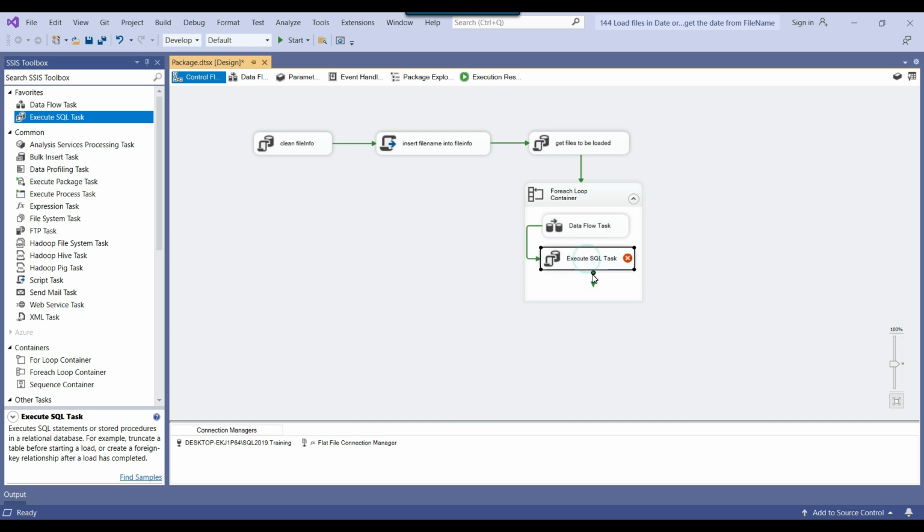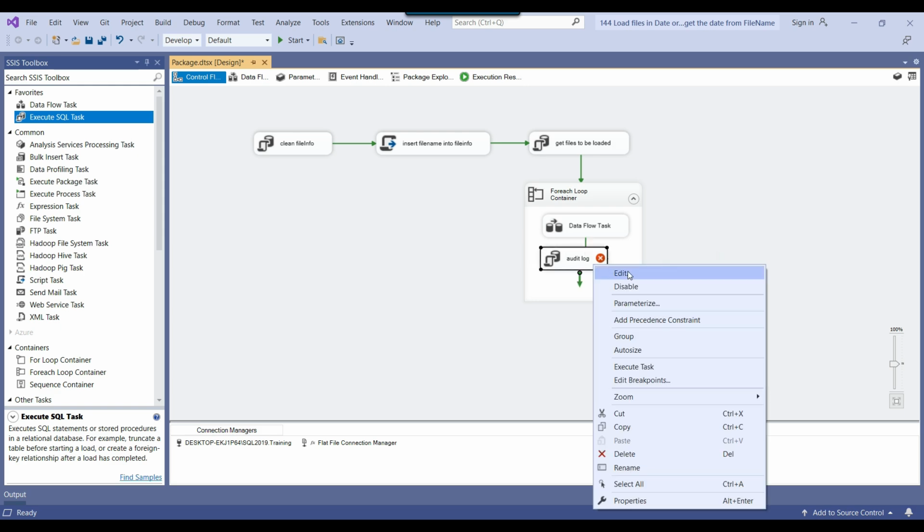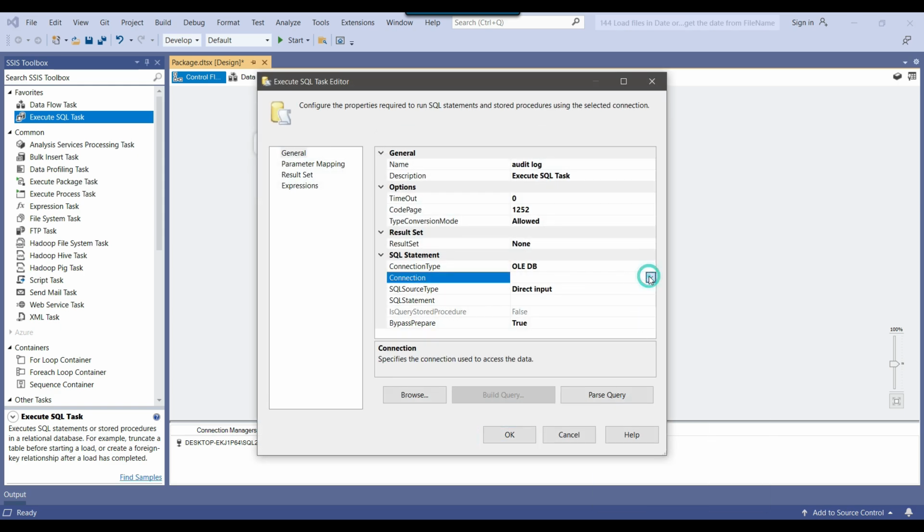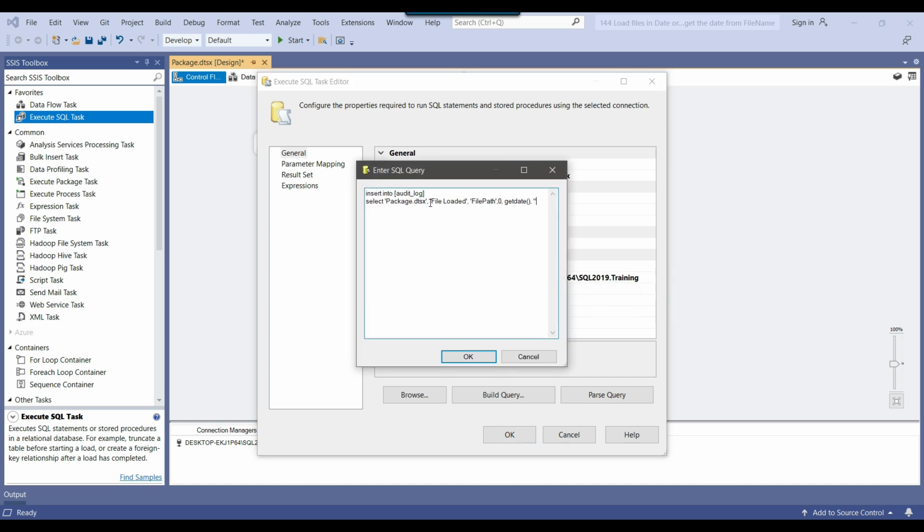So I can call it Audit Log. I can right click on it, click Edit, select the connection, and under SQL statement I can paste it here. Here you need to give your package name. This is file loaded. Instead of this file path, we need to provide a question mark, because I want to pass this value from the parameter. And for the 0 value, for the records imported, I will put another question mark. So I put two question marks here.